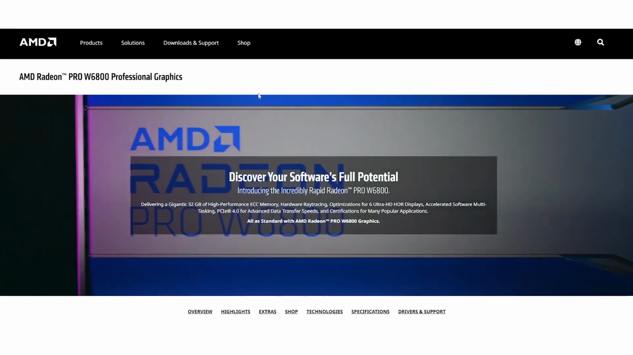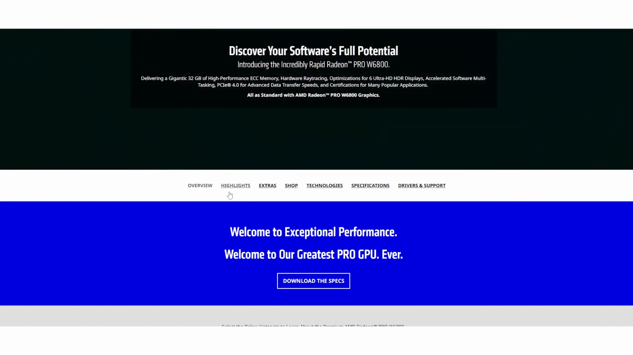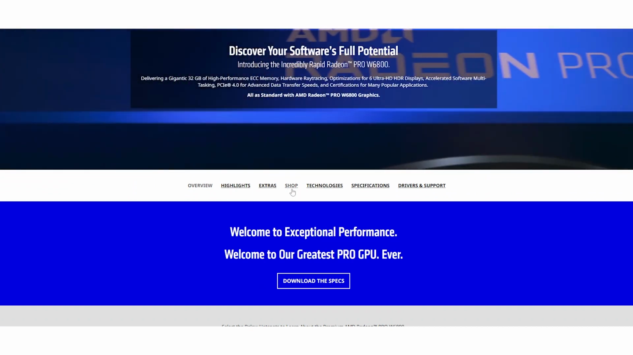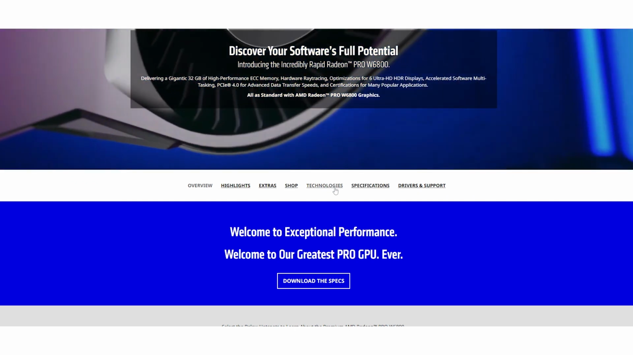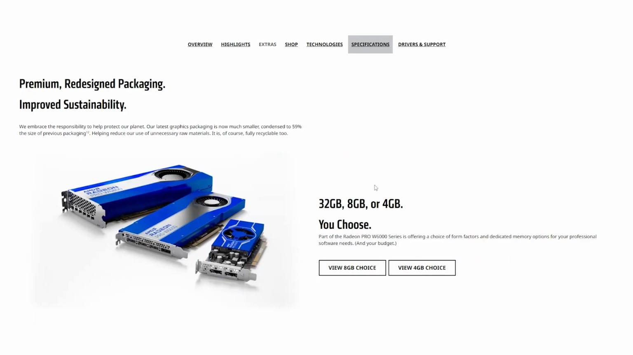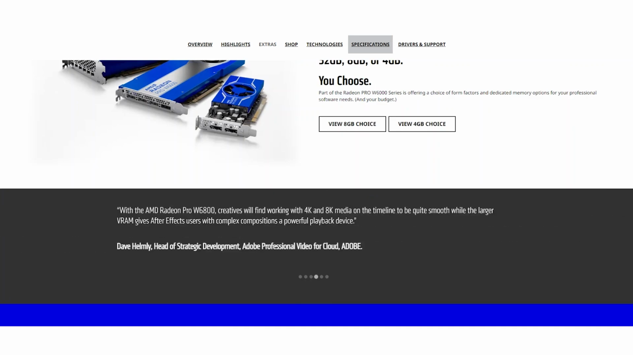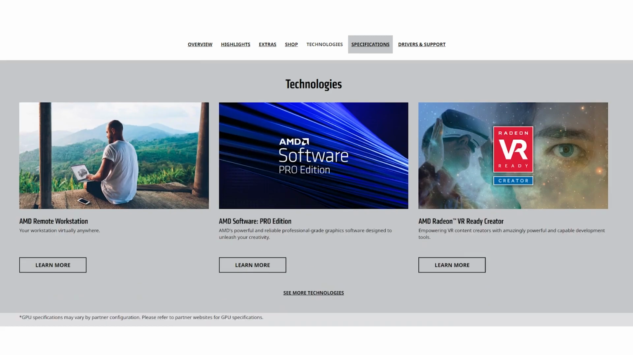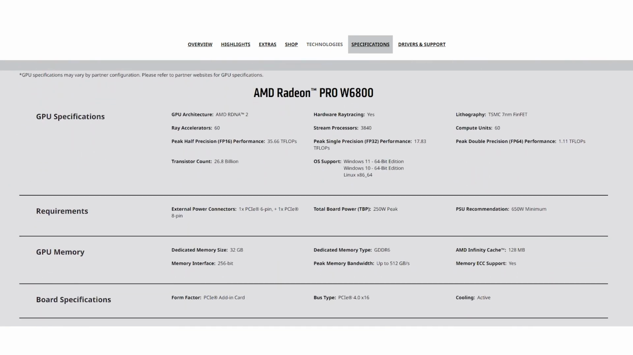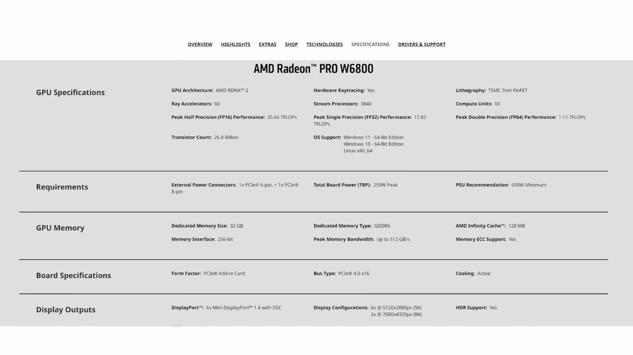You can scroll through here. You've got card highlights. You've got some extras. It'll tell you where you can purchase it. Obviously, you can get it from us here at Ingram. Different technologies. You've also got full specifications down here at the bottom. So if we scroll down a little bit, there we go. You've got your full specifications here, so if any technical questions come up, you can always check down here and let the customer know. Maybe they need to know how much power it's going to pull so that they can calculate what type of power supply they need for their system.